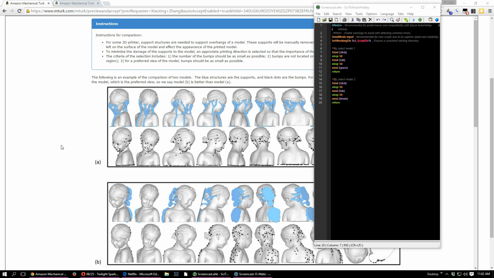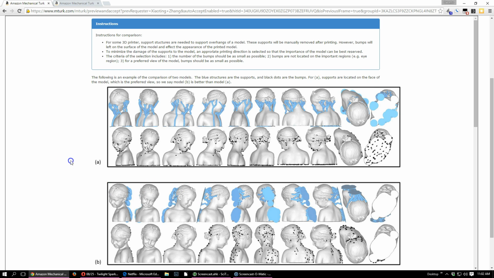If we press Control 1, we should see it jump down to model number 1 and highlight that radio button. And if we hit Control 2, we should see the same happen, only to model number 2 instead of model number 1. So let's see.